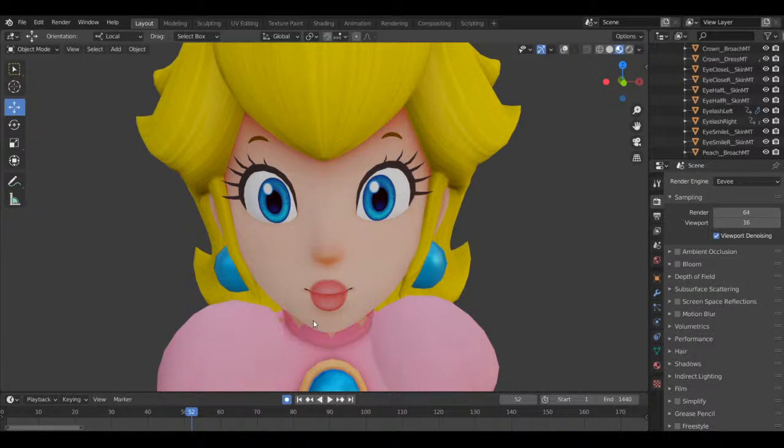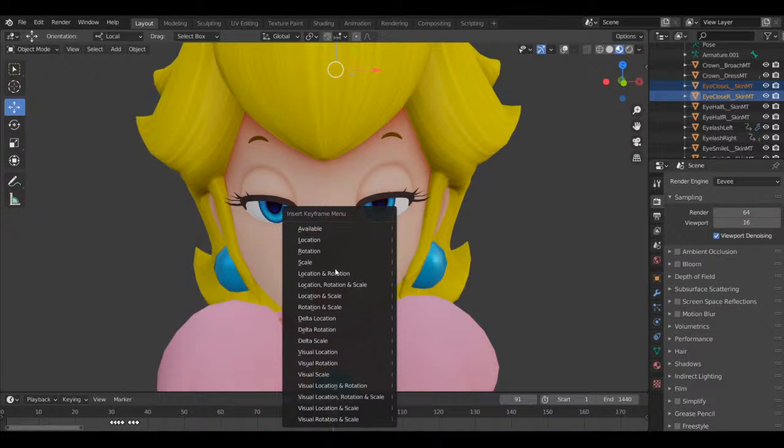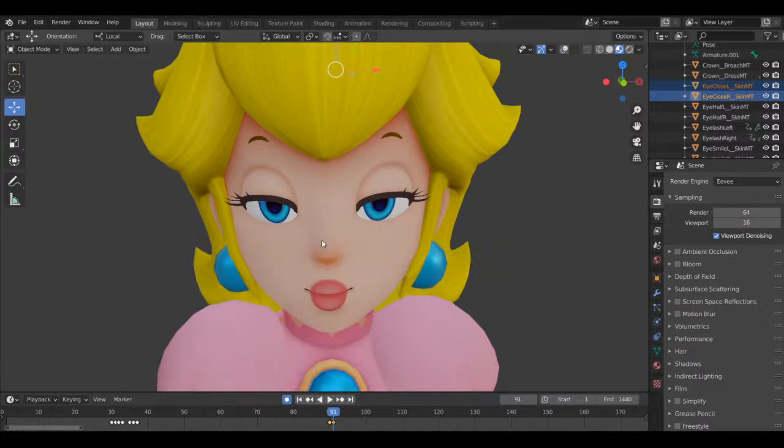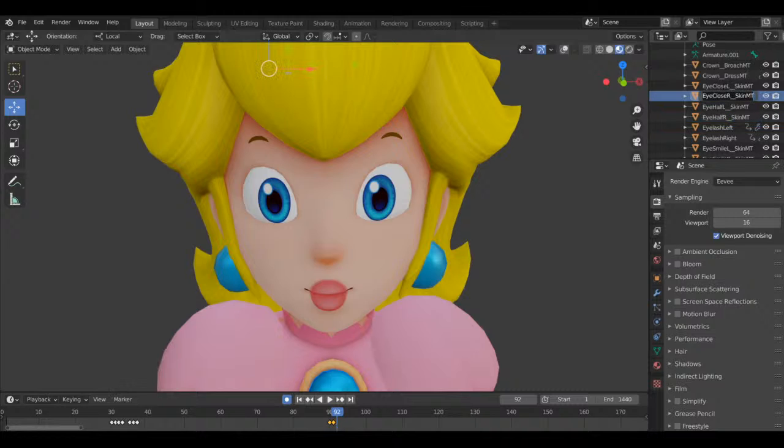Alright. So let me go back to frame 90. Frame 91. I need a keyframe here. I'll be right back. Alright. Location. Okay. Frame 92. Bring this down.